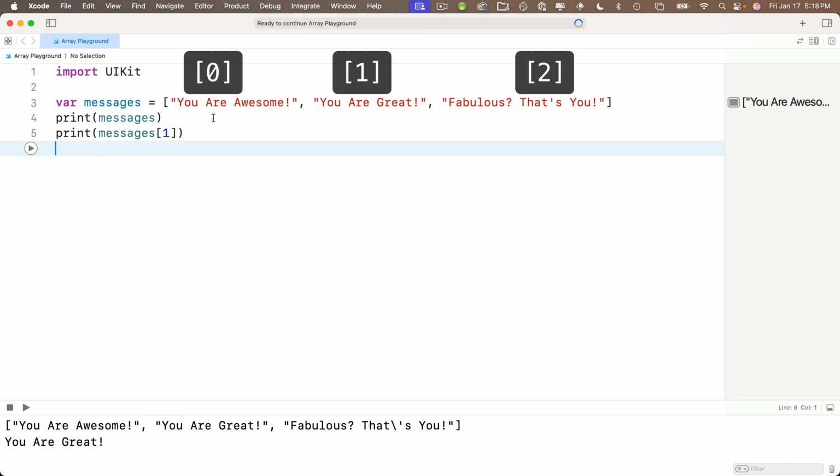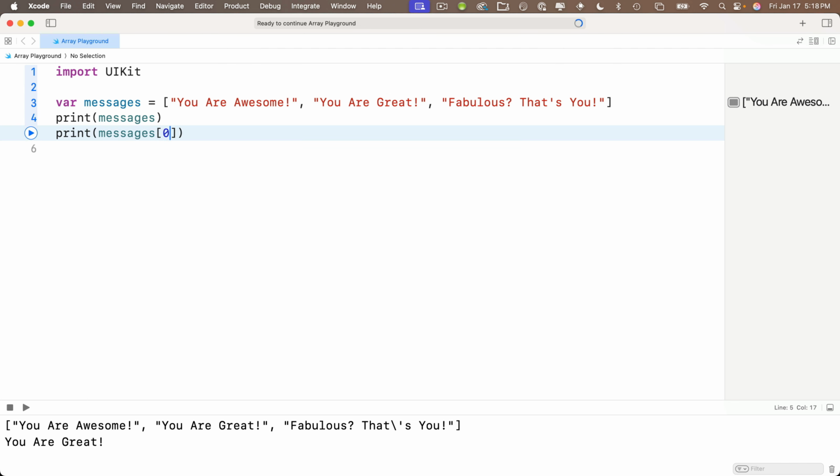So we just enter print messages and in brackets 0, shift return. There it is. You are awesome, because now you understand zero indexing. So now let's print out our last element, fabulous, that's you. It's 1, 2, 3, it's the third element in the list. What happens if we say print messages bracket 3 bracket?